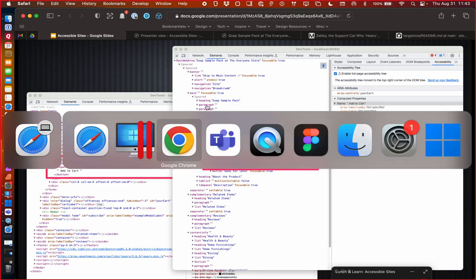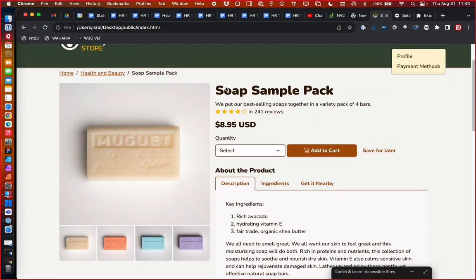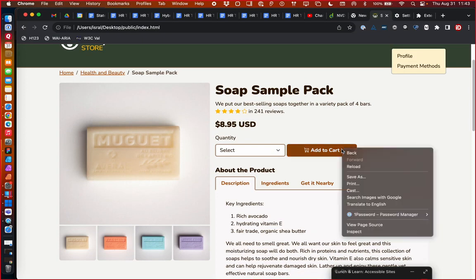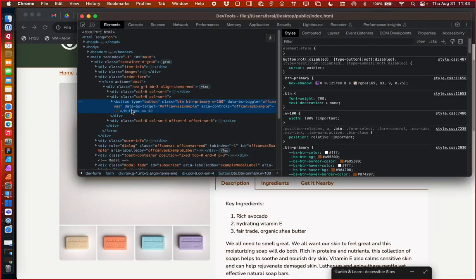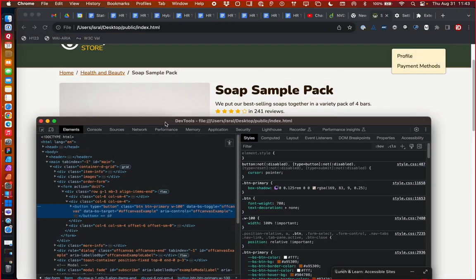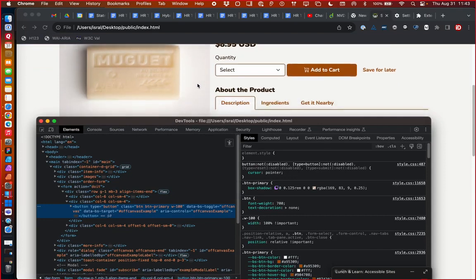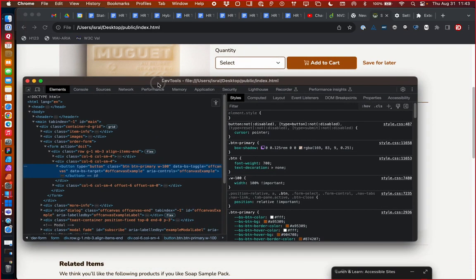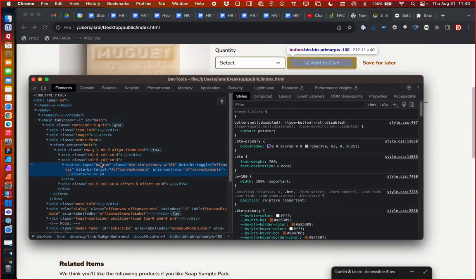Oops. So I'm going to go to Chrome. I'm going to do this again. I'm going to right click on Add to Cart, inspect it, and here's the button. I'm going to move this around, hopefully, so we can see the button. So here's our button. Great, I can see all my styles.